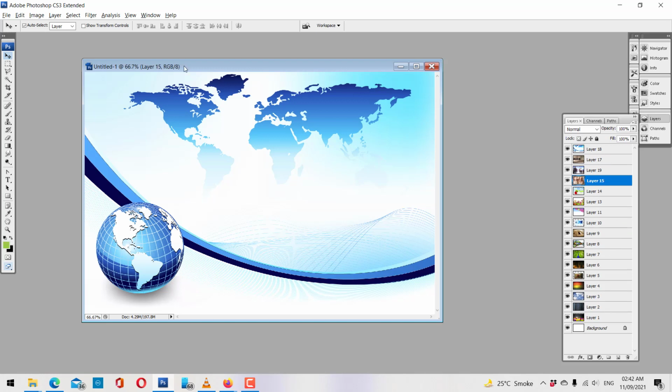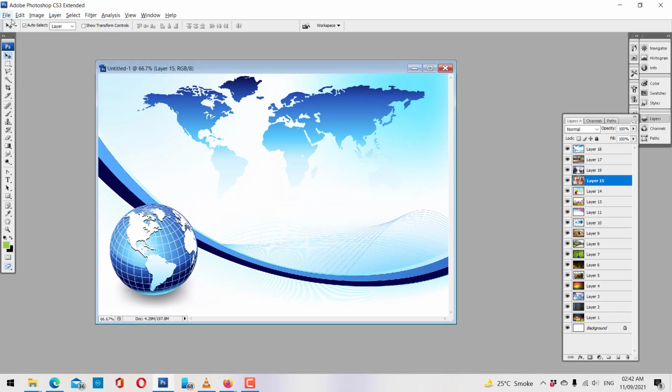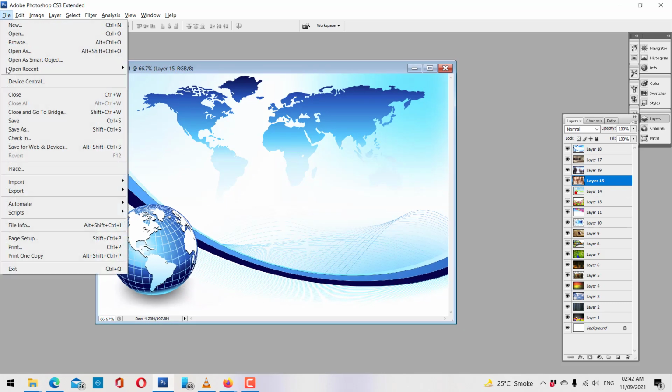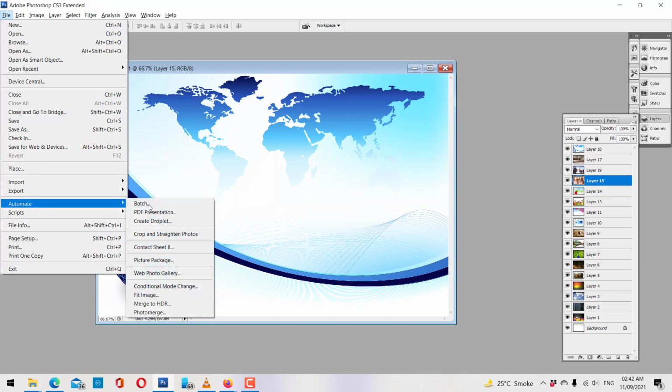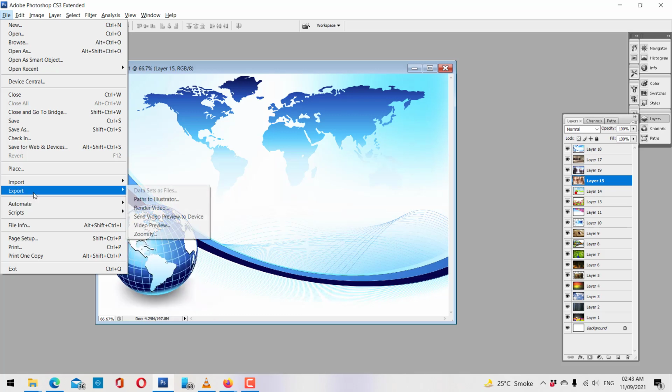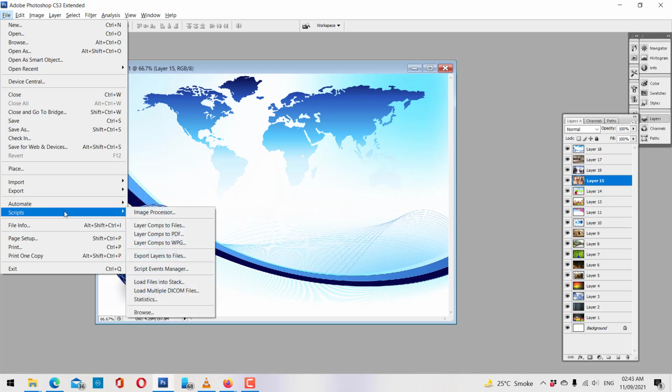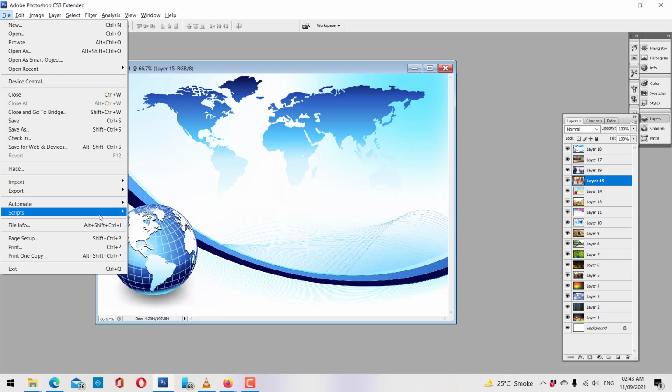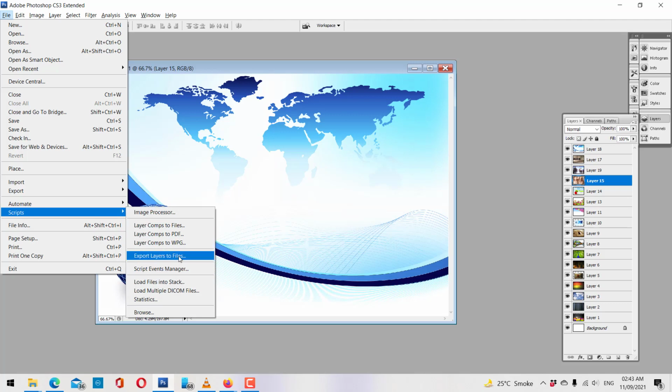I have these layers to export as JPEG files. So what we have to do is just go to File, Automate, Scripts, and Export Layers to Files. If you are using a higher version of Photoshop, I'm using CS3, this option should appear under the Export menu. So just click on Scripts and Export Layers to Files.